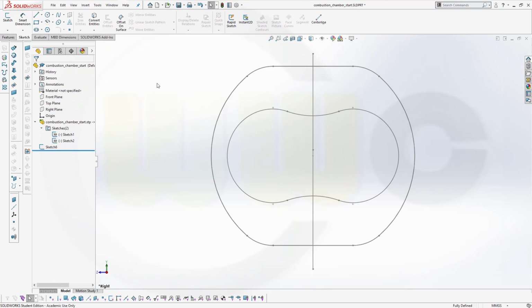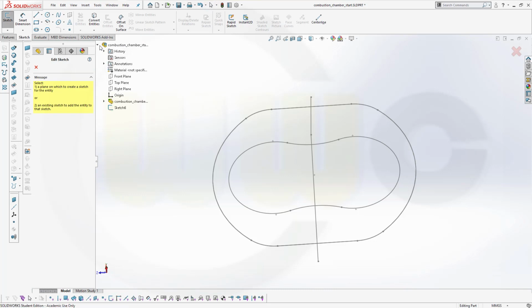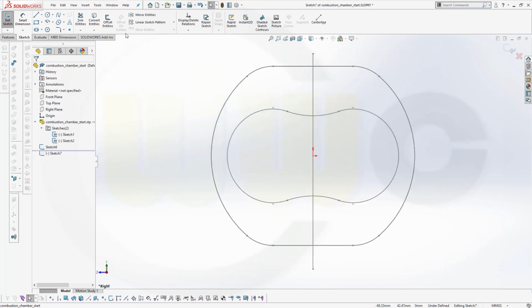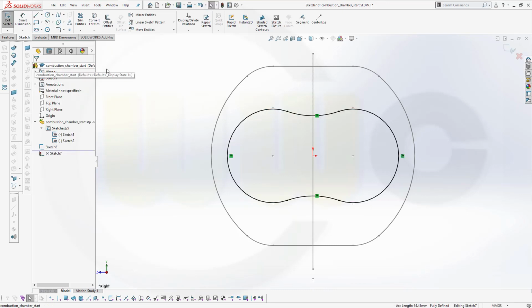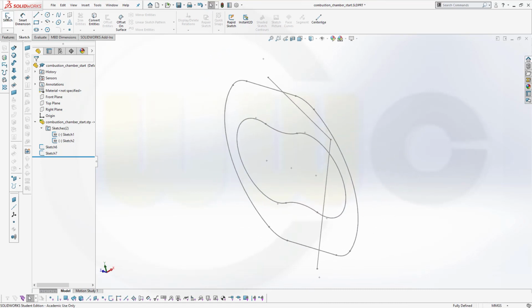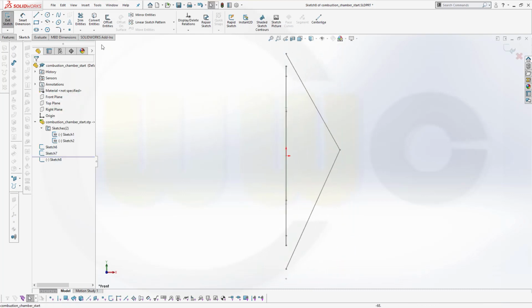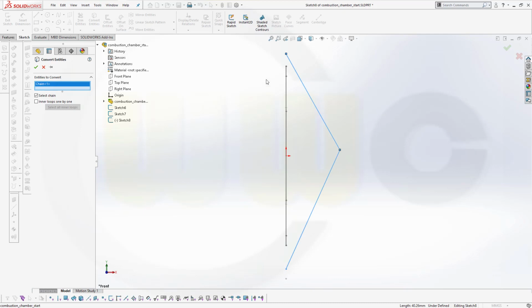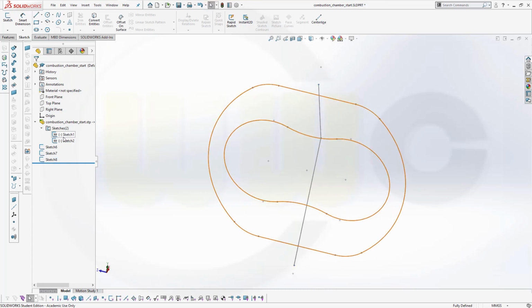Leave that sketch, click somewhere into empty space, go for another sketch on the same plane as before, the right plane. Now convert, select chain these entities, confirm. Leave that sketch and make another sketch on the, let's take a look, that would be the front plane. Convert these, confirm, close this sketch as well, and then hide those original curves.